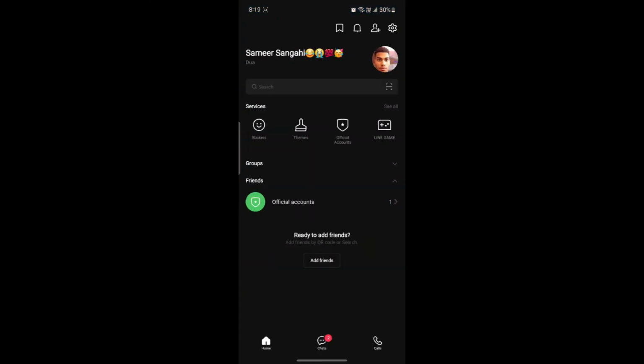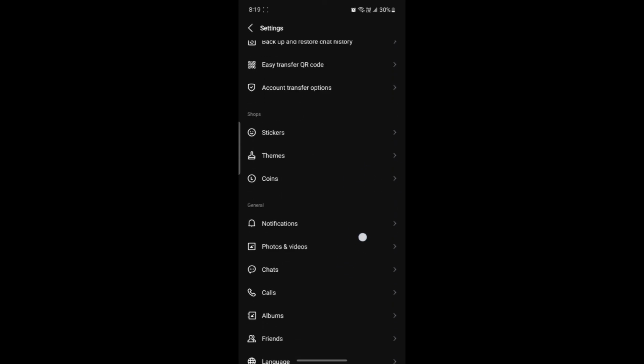Open up the Line Messenger app on your phone. As soon as you open it, what you need to do is click on Home, which you see on the bottom left-hand corner of your screen. Then you can see the gear icon or the settings icon on the top right-hand side. Click on it. Then scroll a bit down.